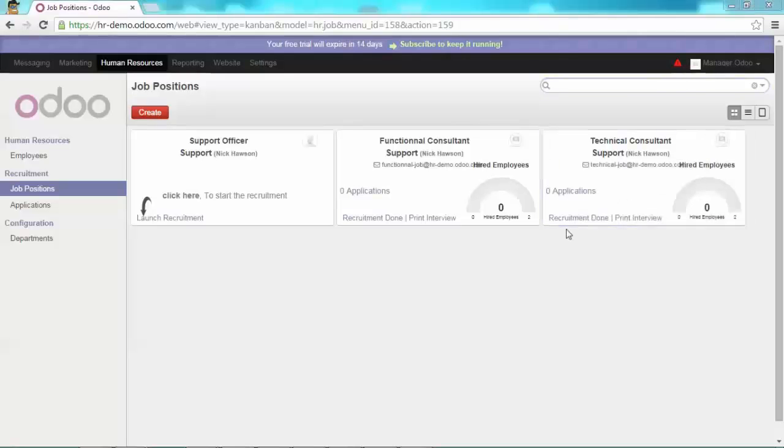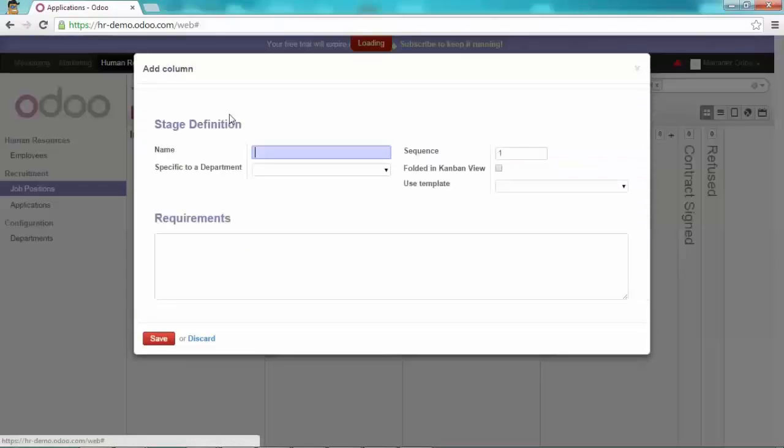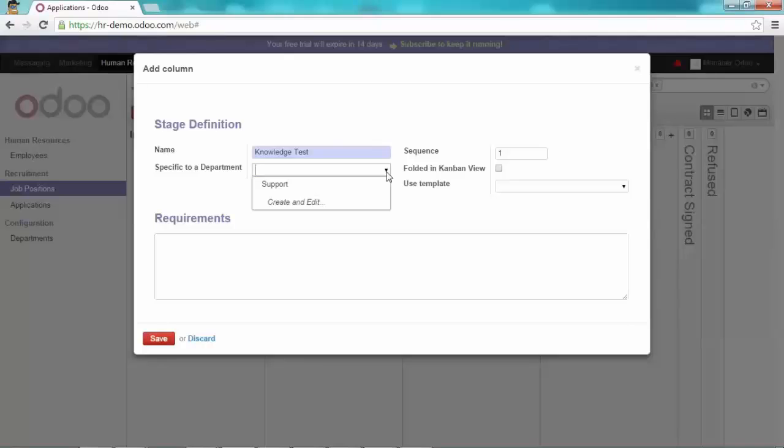From here you can directly access the recruitment process stages by clicking on the job position. Here you can easily add a new column to adapt this process. For example, I would like to add a knowledge step in order to test the applicant. You can specify it to a department or leave it general if empty.